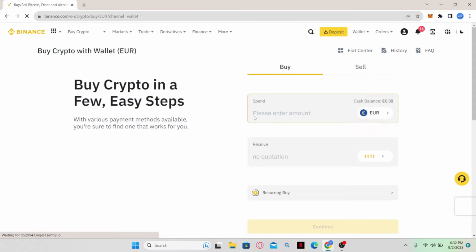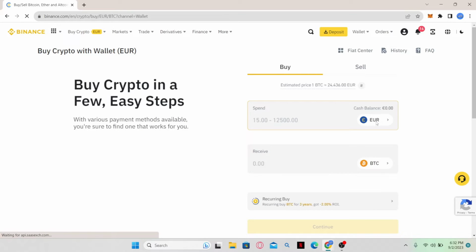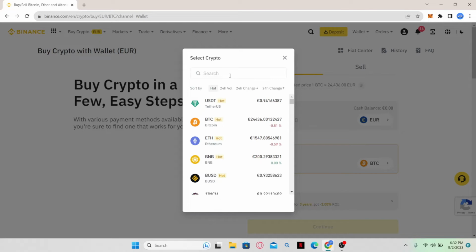Now, from the buying page, underneath the spend section, you will be able to select your desired currency by clicking on the currently selected one. Simply select your currency that you want to spend, and then from the receive section, you will see that Bitcoin is selected by default. Simply click on it, and now you can select your desired crypto.